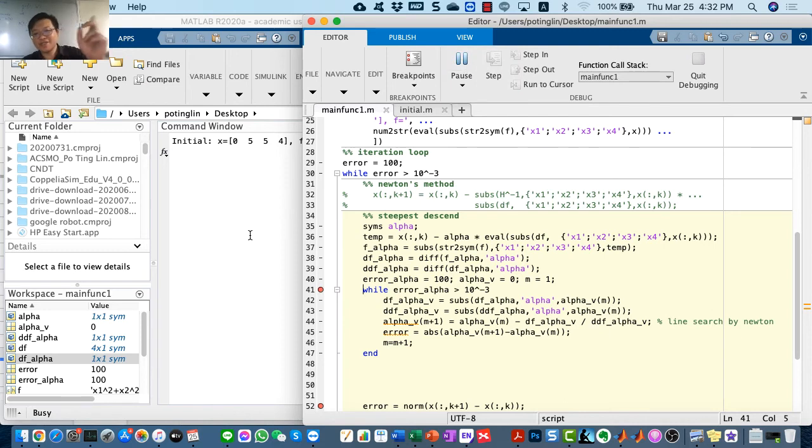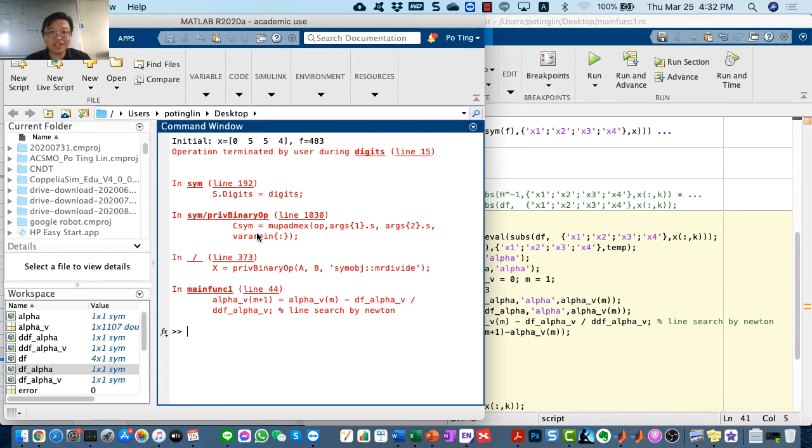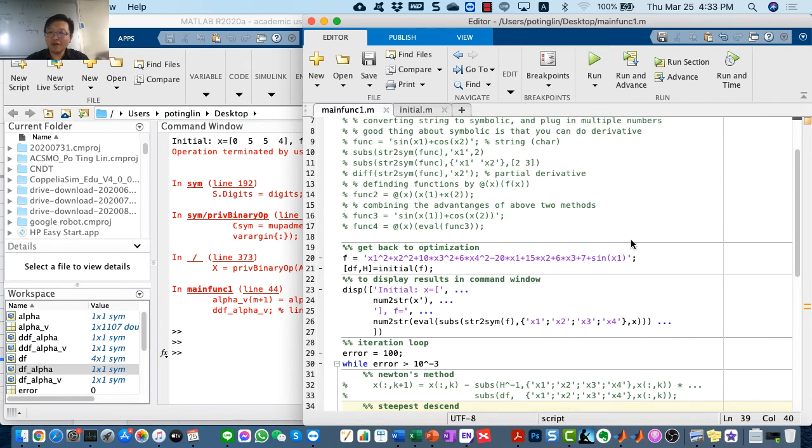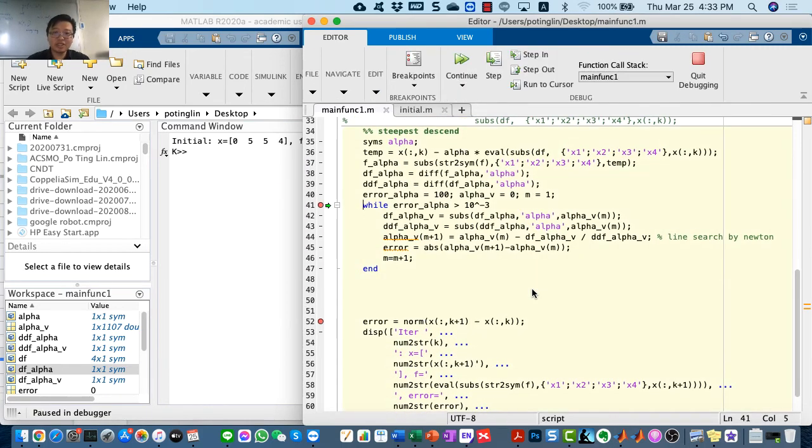Sometimes it happens because I have sine cosine there. If I have sine cosine, it will move back and forth. It doesn't stop. So this loop doesn't stop because sine cosine is not a good function for us for line search. So for this case, I'm getting rid of this. Let's run the code again.